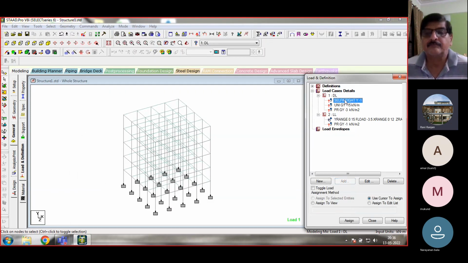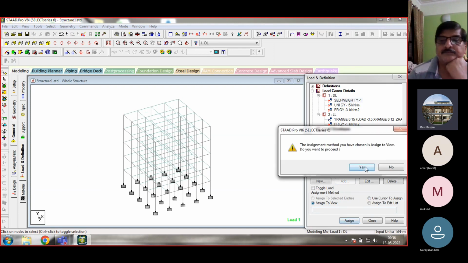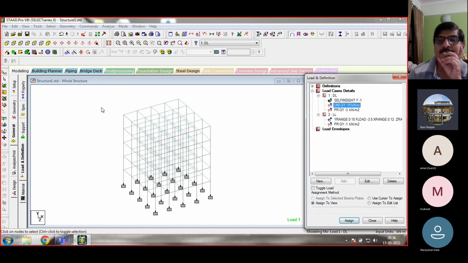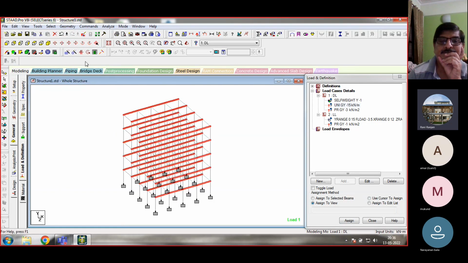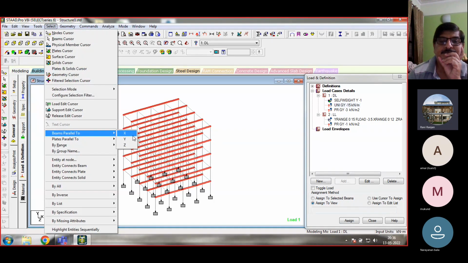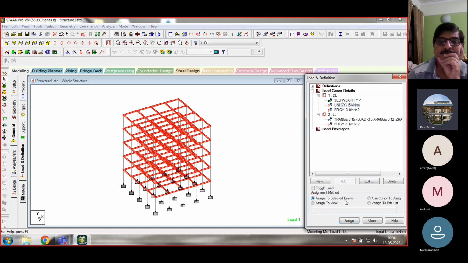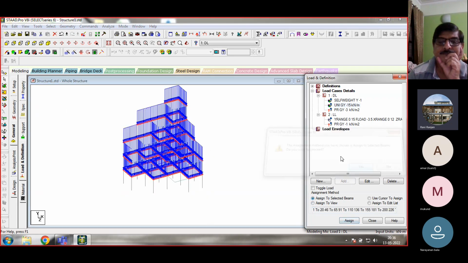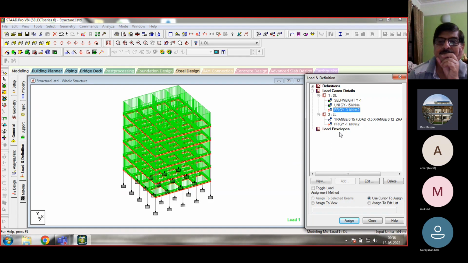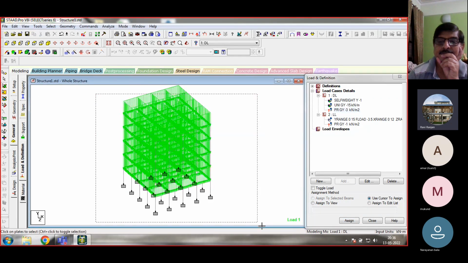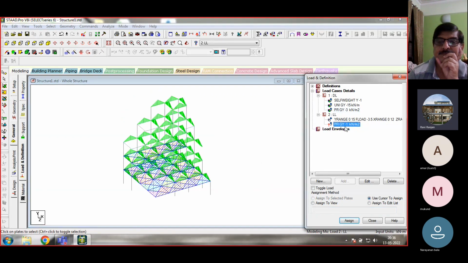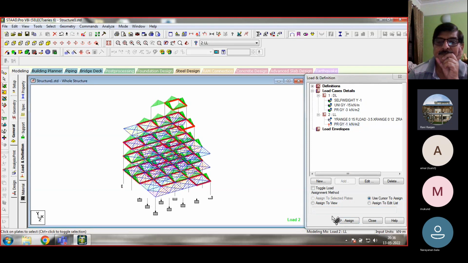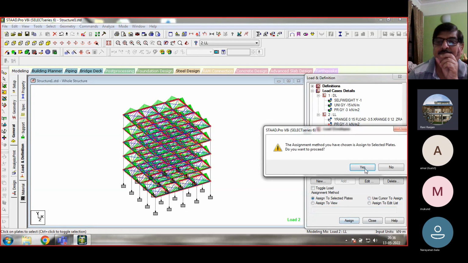Select self weight, assign to view on your structure. Member load we always assign on beam. So in X and Z axis, select member load, select beam parallel to X axis, select beam parallel to Z axis, then select assign to selected beam. Then select plate and plate cursor, select all plates, then assign to selected plate. Live load plate also, select live load plate, select all the plates, and then select assign to selected plate, assign.